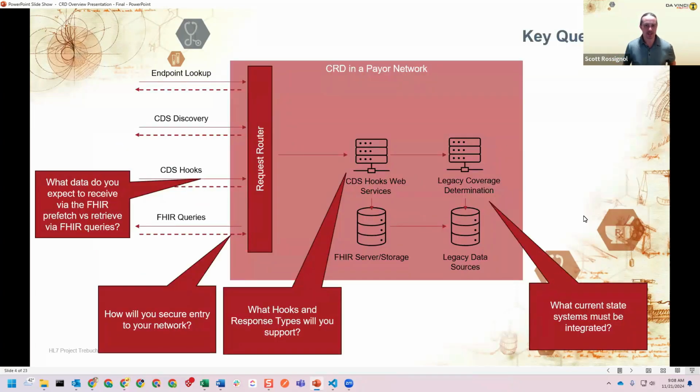Here are a couple of key questions that we're going to discuss during the presentation. What you're seeing on the screen is an overview of how we see CRD deployed within a payer environment. Now, there's a lot of complexity to payer environments, and so this isn't going to be completely accurate. But the questions that you're seeing on the screen are really core to how we identify a minimum scope for this implementation guide. So looking from left to right here, we have the CDS hooks concept.